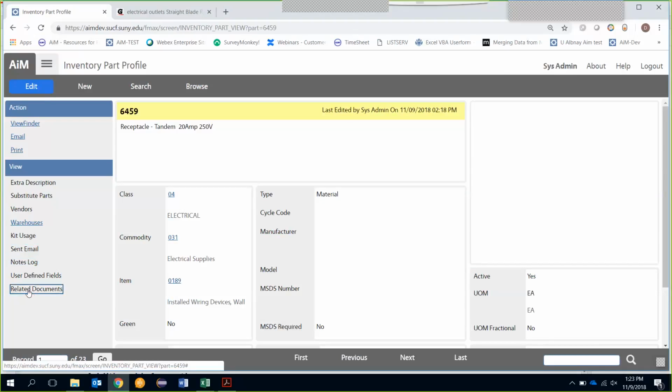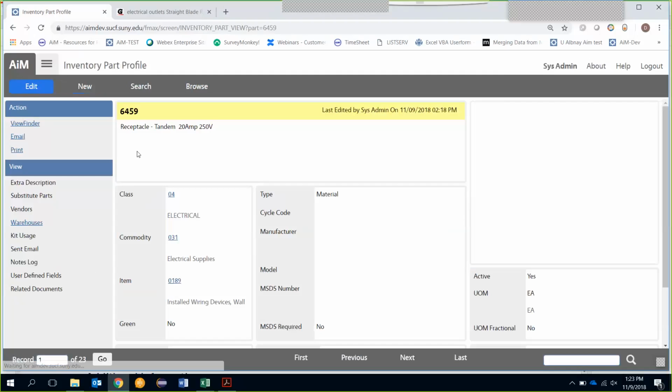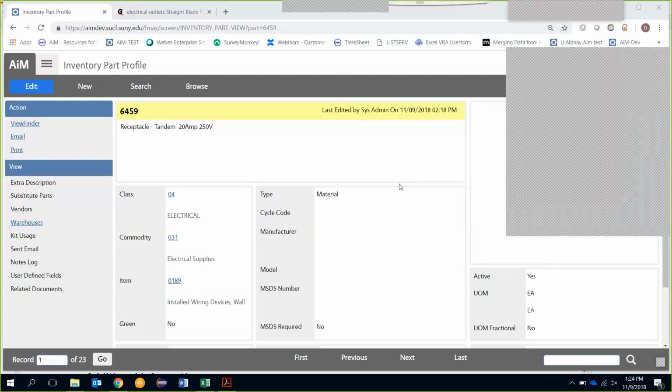Just remember, related documents, you can always load a document about this particular part. Say you've got an installation guide that comes with it and you want to load that in, you can go to related documents and load in a document. So again, any questions related to the parts? No? Okay, I'll continue on.